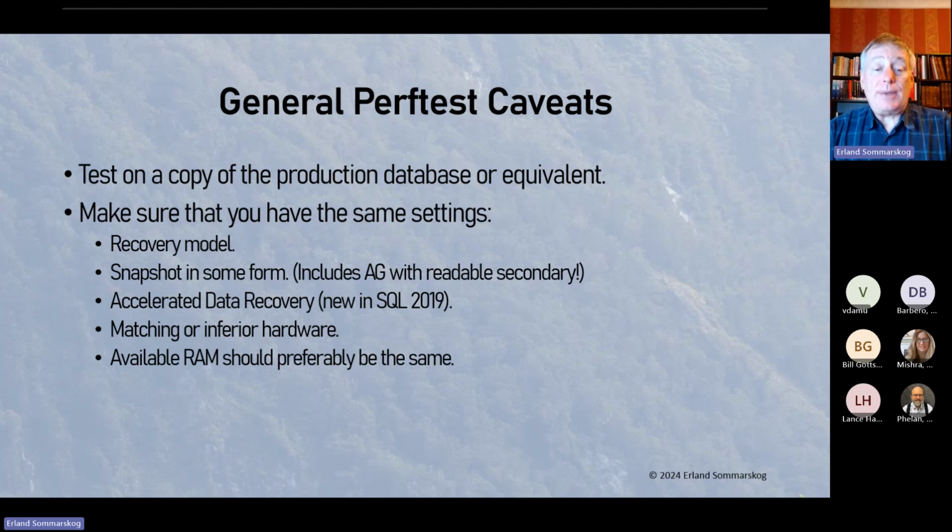Now, the hardware should be the same quality or inferior, but not faster. Although when it comes to the RAM, that should preferably be exactly the same amount of RAM in test as you have in production. Because if you have less RAM, the optimizer may make a different choice than it will do in production. And with some bad luck, it could be a really bad plan in production.